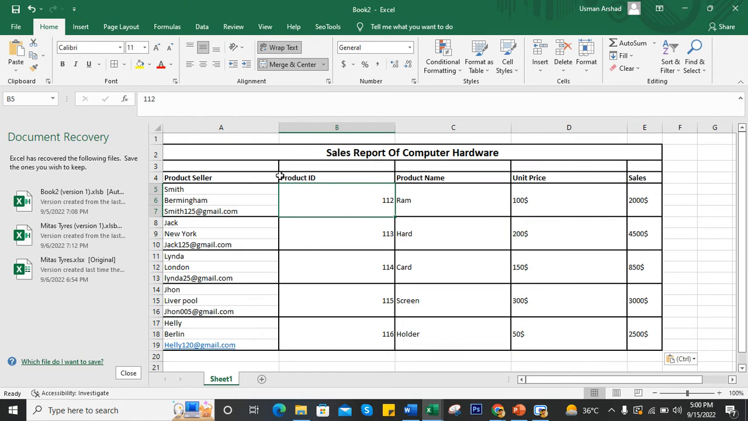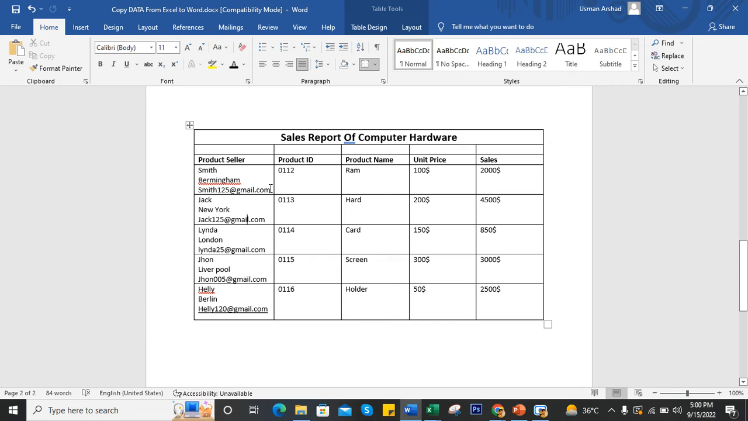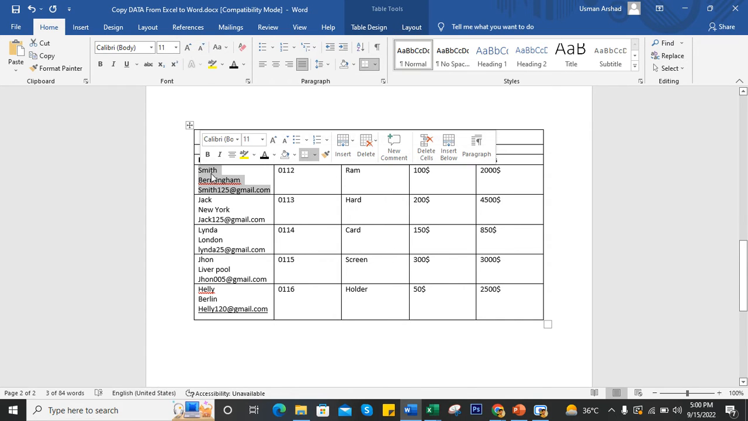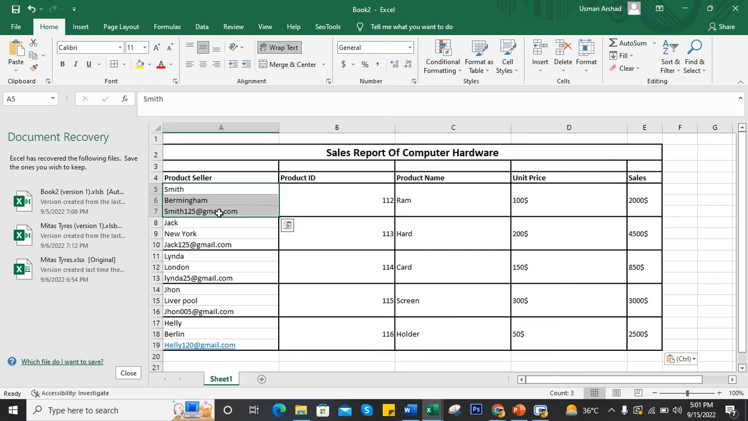Let's explore why these cells are splitting. While if we go on the Word format, there is one cell for this type of data. While when we go on the Excel sheet, these cells are splitting.